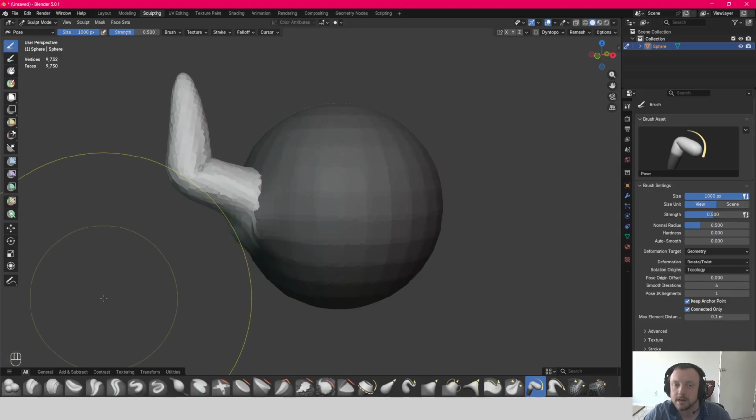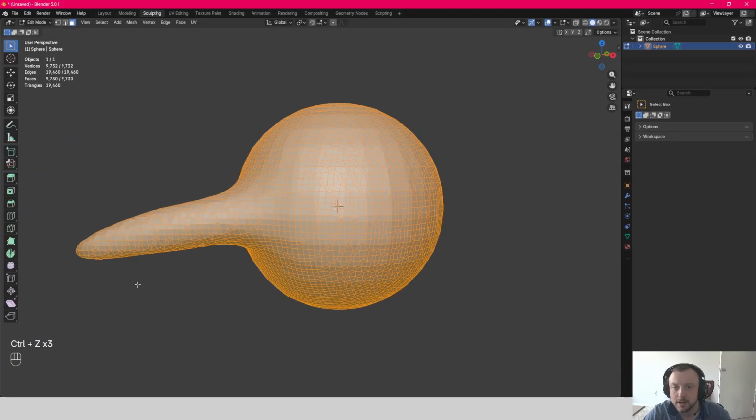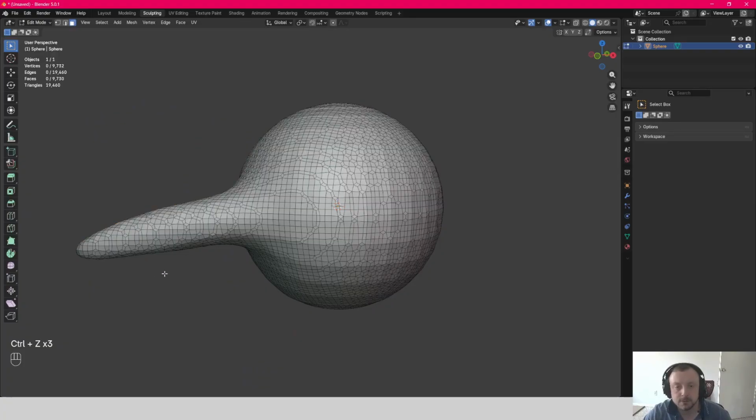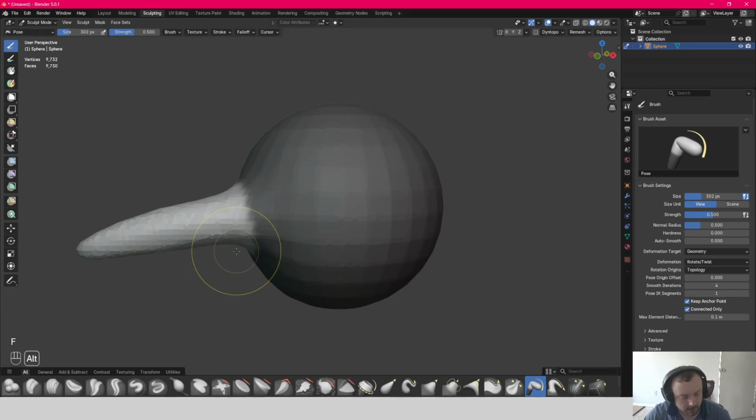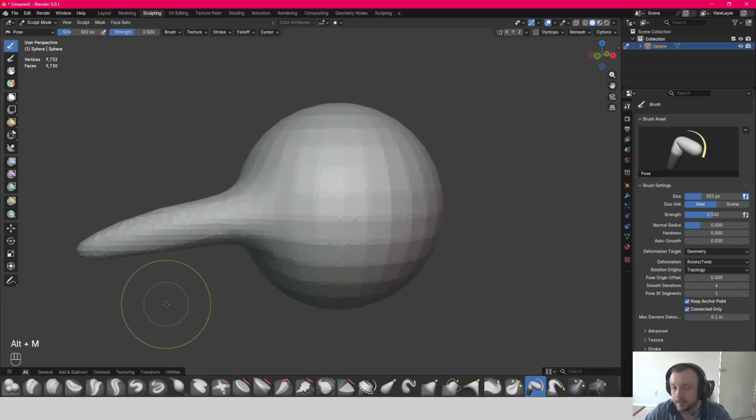Kind of sets the offset. This combined with masking is a great way to pose. It's really an excellent tool. All right, so I'm gonna hit Alt-M, get rid of that.